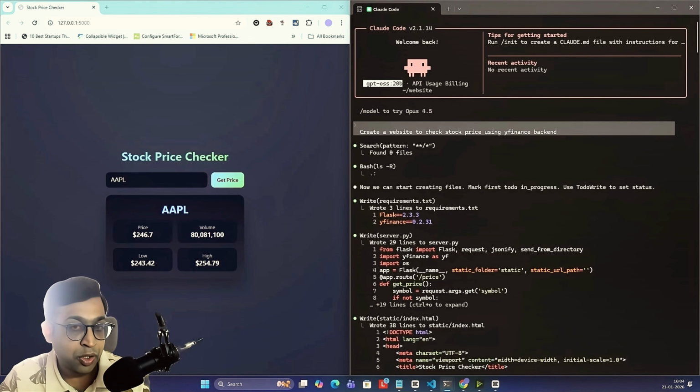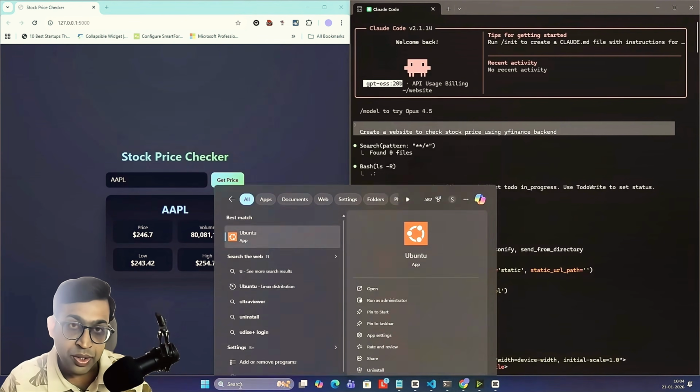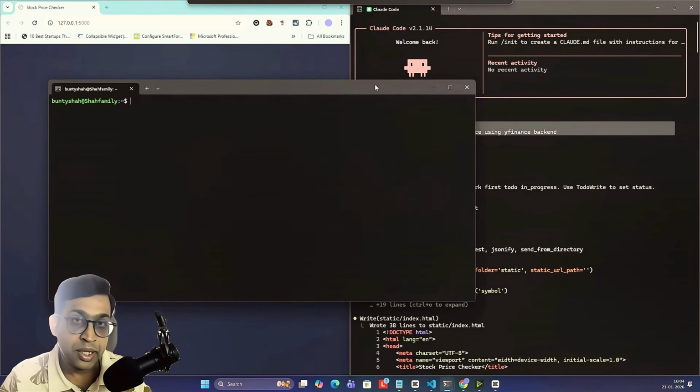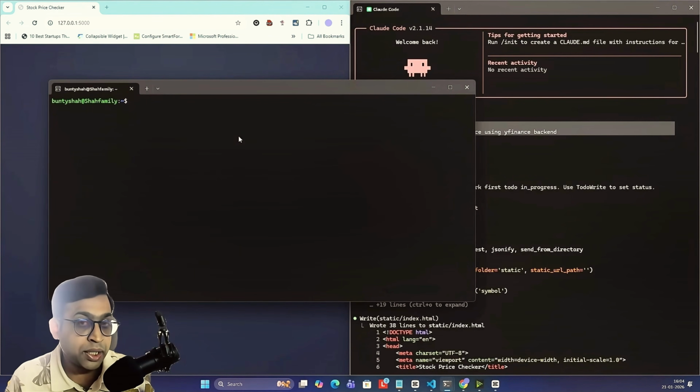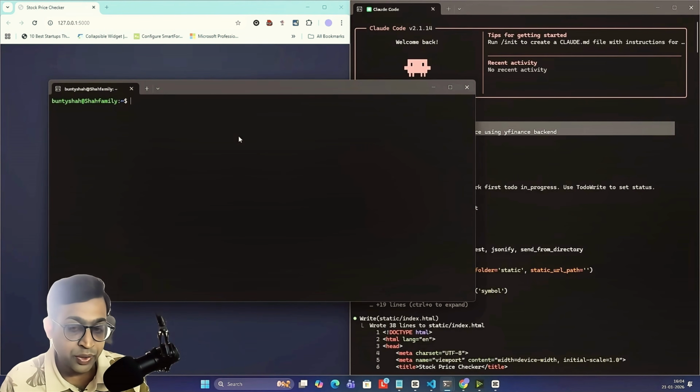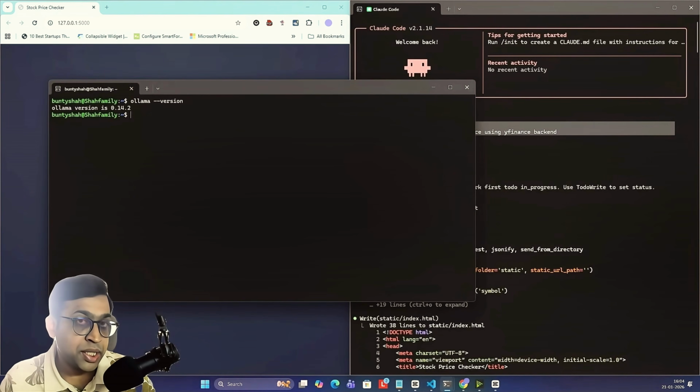How can you enable Claude Code with local models? I would recommend you start with WSL. Step one is to make sure that you have an Ollama version of 0.14.0 or higher. It's very simple. If you already have Ollama installed, you can check it via ollama version. As you can see, my version is 0.14.2.